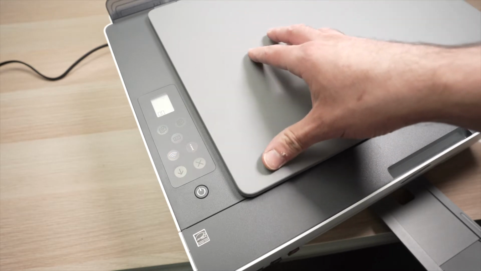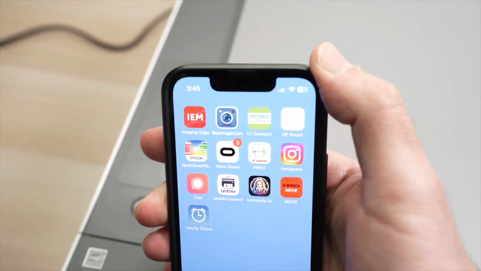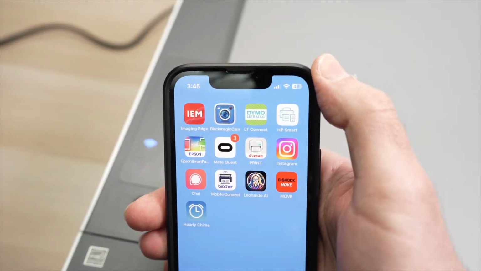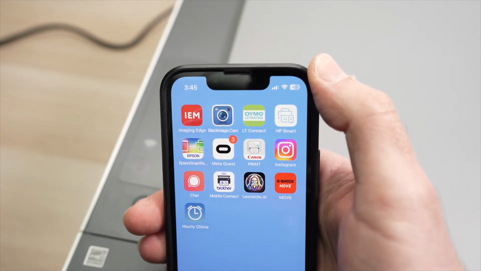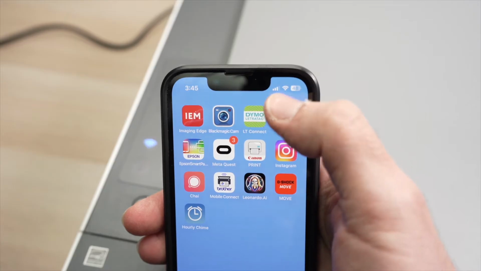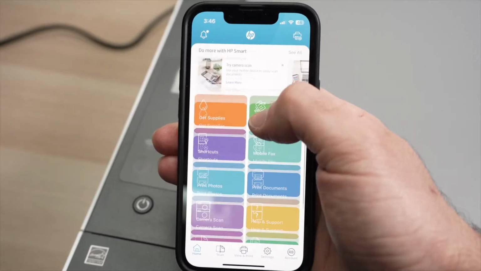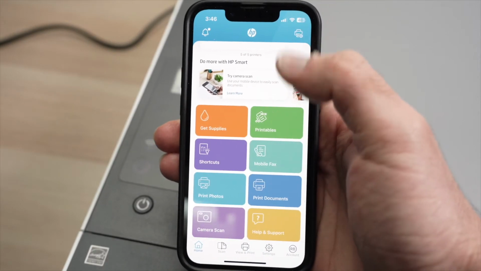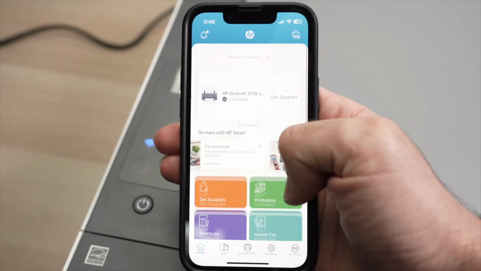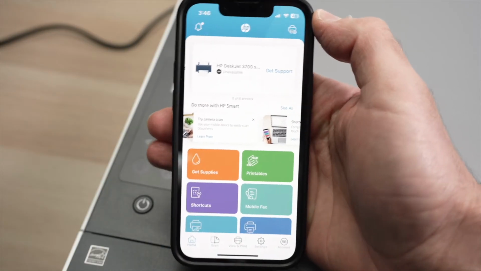Let me show you how to do it on your smartphone. You need to download the HP Smart app that is on Google Play Store or App Store. Once you download the HP Smart app, go ahead and launch it. On the main screen of the app, once you open the app, you may have to click a few screens where you accept stuff. I already did it, and this is the main screen of the app. We need to add the printer.